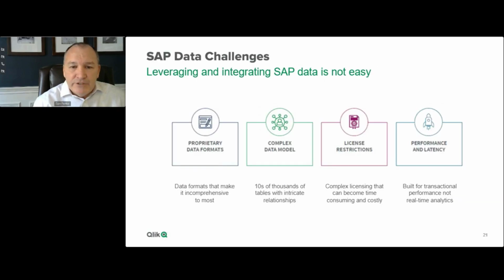The first challenge here is proprietary data formats. Unlocking SAP is not easy. You've got two challenges. One, different data formats. It's incomprehensible to most ordinary human beings. The second is that it's a very complex data model, tens of thousands of tables. It's hard to discern the different relationships. It's hard to make sense just of the descriptions of those different tables.